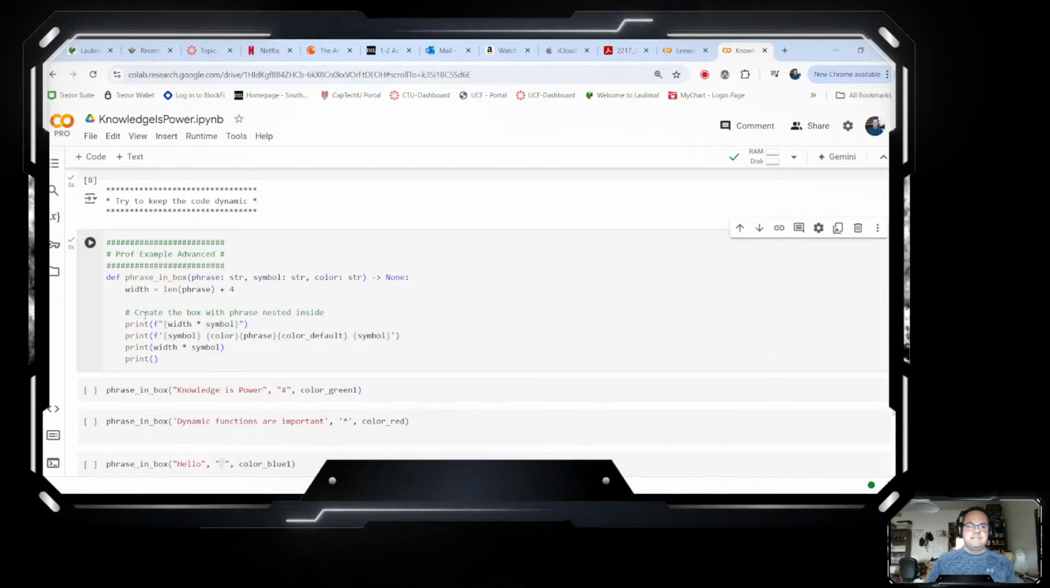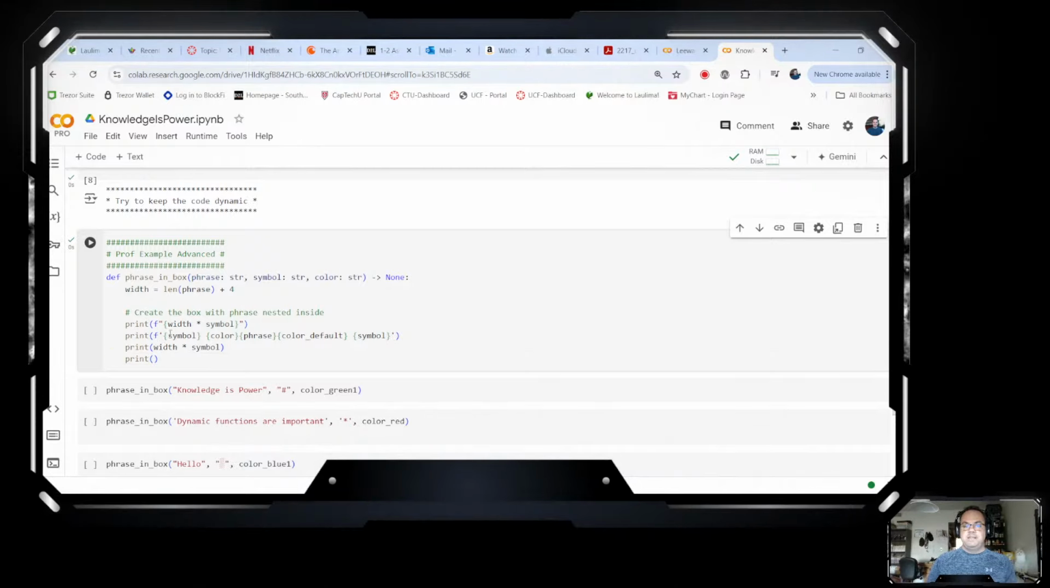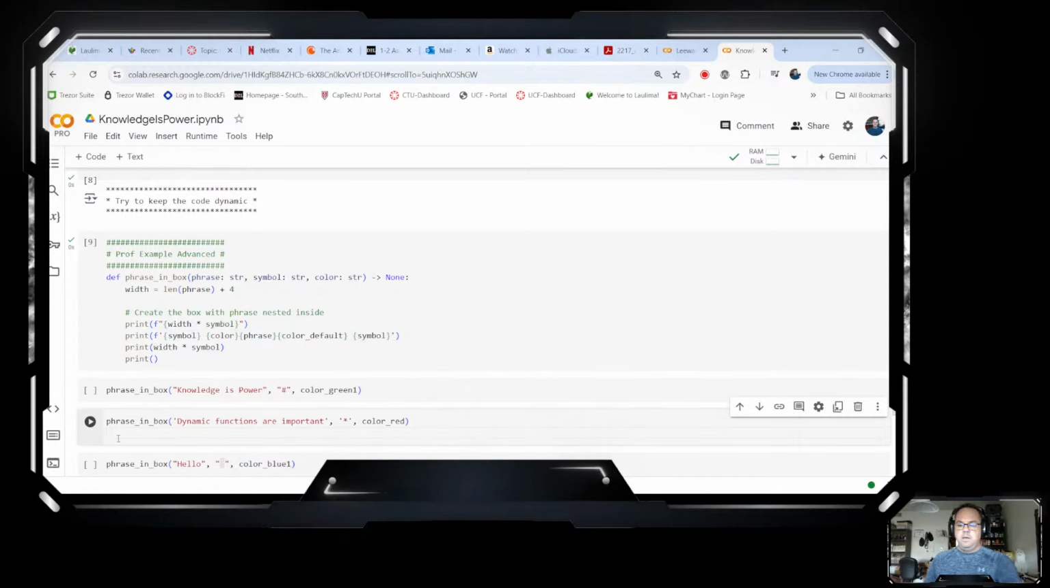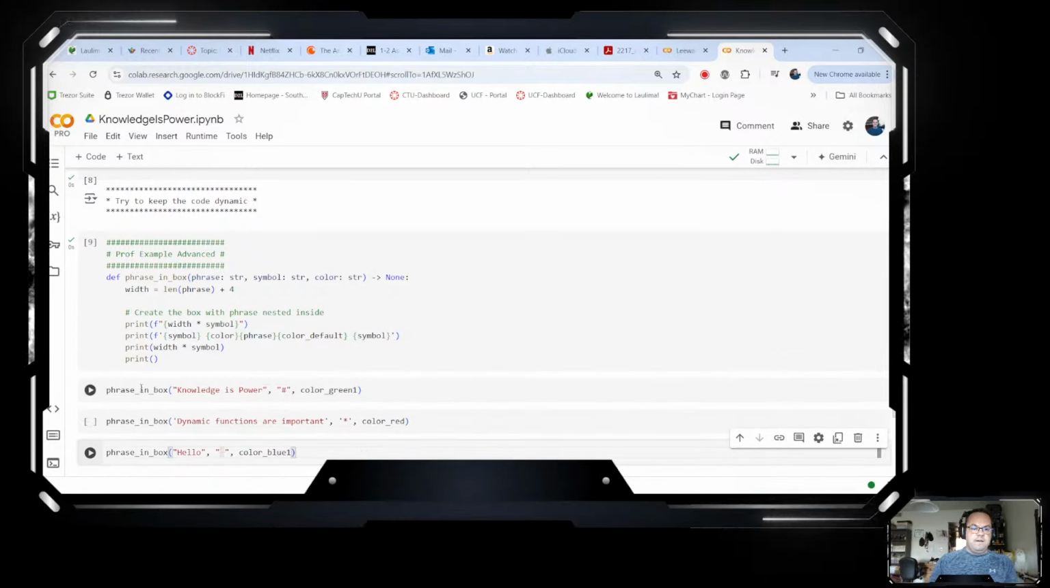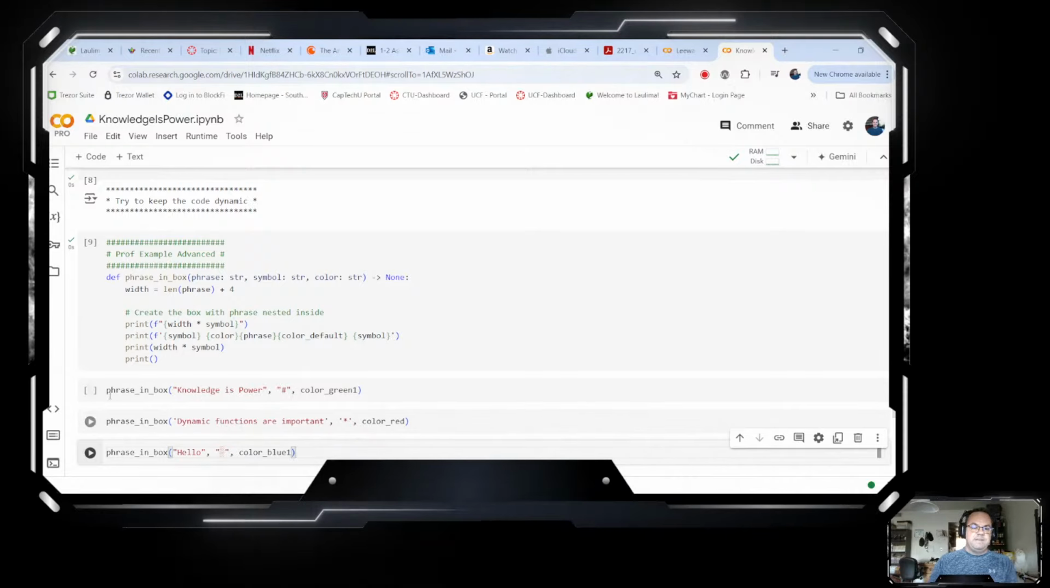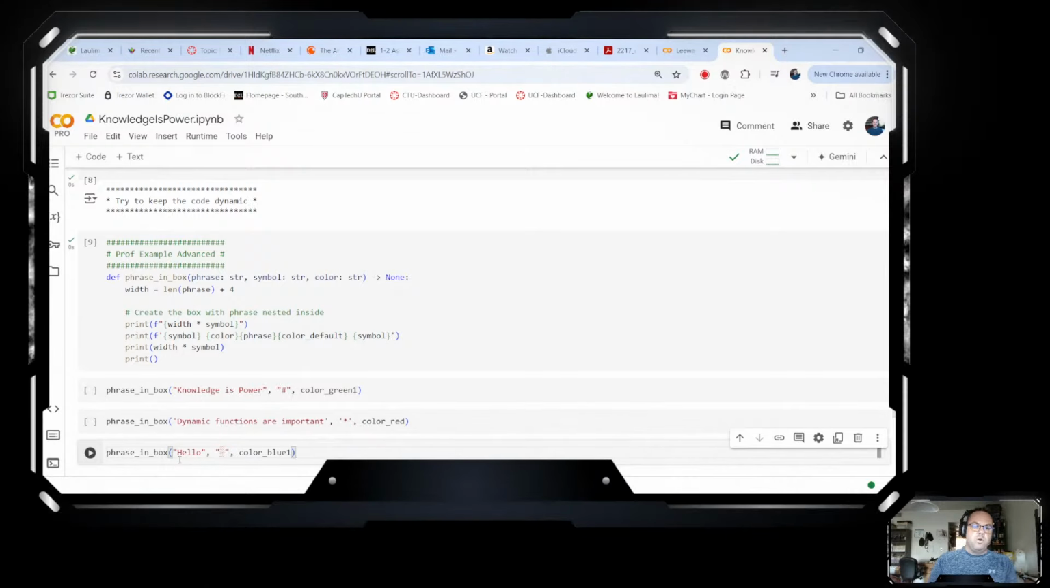And if we run this, nothing will happen because we're not actually outputting anything. We're not calling the function. But if you look down here, we have 3 different lines of phrase in a box that will print 3 different things. And basically, we can just call this function over and over and over, passing in different pieces of information. So let's run the first one.